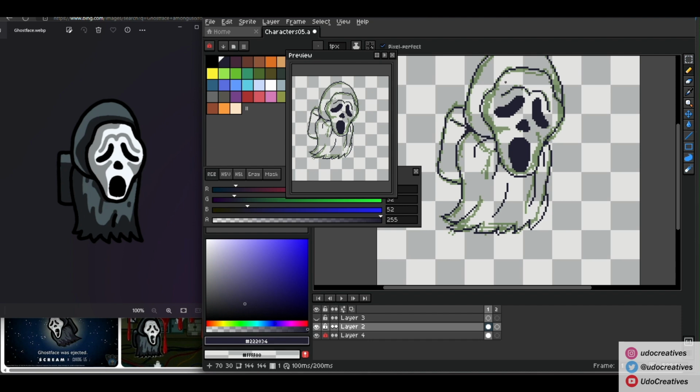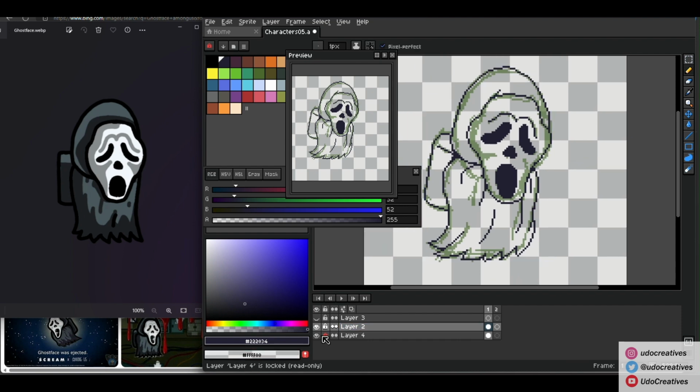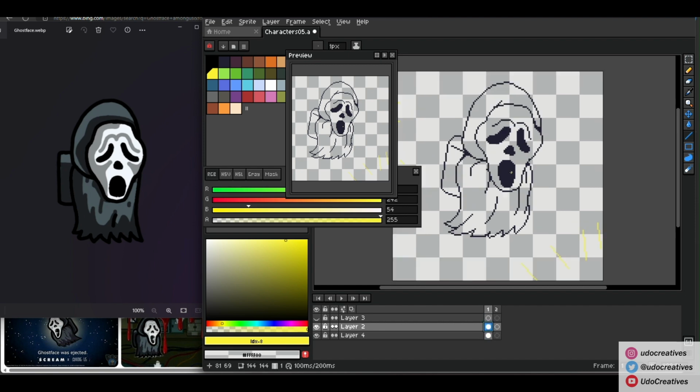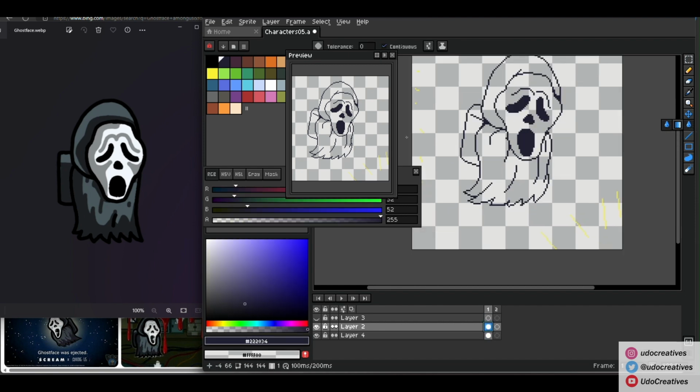Now that I am done with my outline, I can hide the sketch layer. Here, I am just marking my light direction. Strong main light on the lower right corner, and a weaker left light. Now, I will move to coloring.